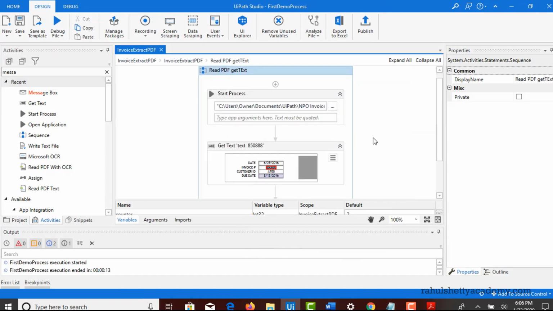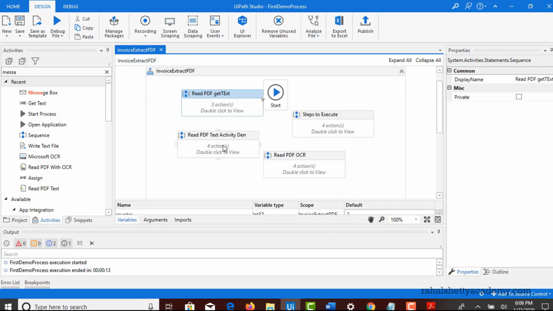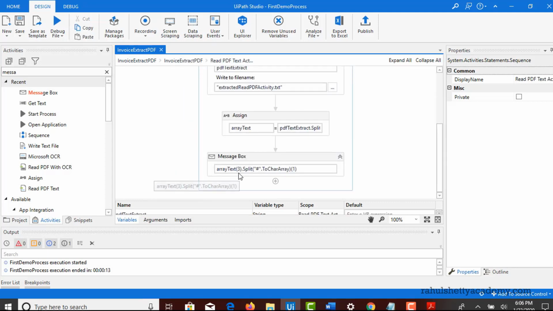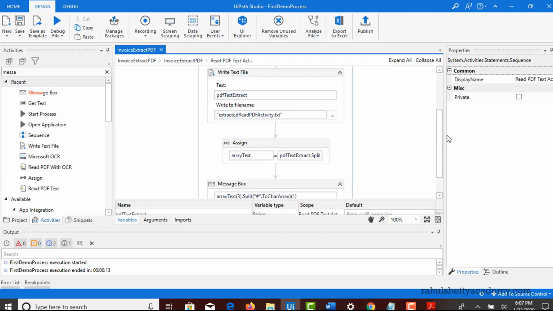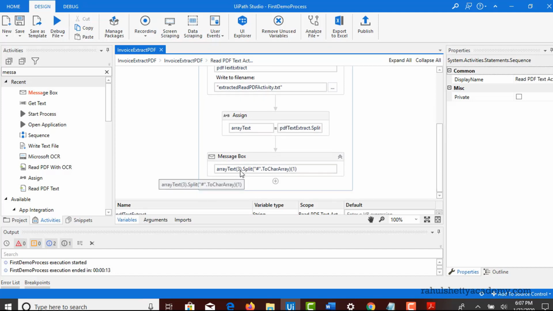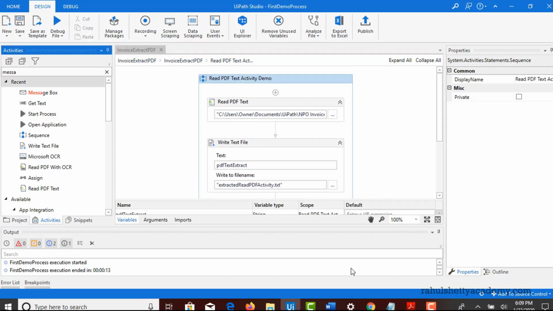But here you just need to note down at which index they are coming, that's it, and you can directly pass those indexes. Now if you see, here you are interested in the read PDF text activity, you are interested in getting the invoice number, so use array text of 3. If you want amount, you will use 6. If you want address, you will use array text of 1. The only step is that you will store it into an array. Thereafter you will simply change index numbers to get whatever content you need. Okay, so this is how you can take the call.